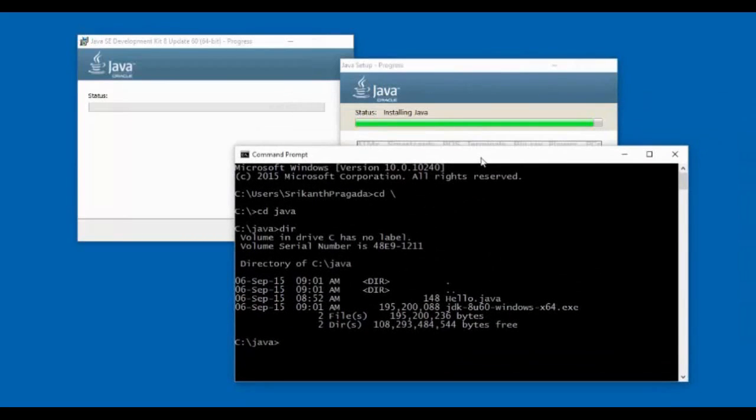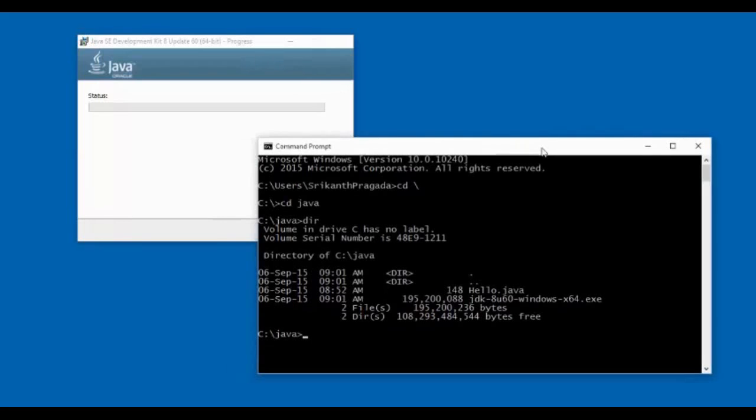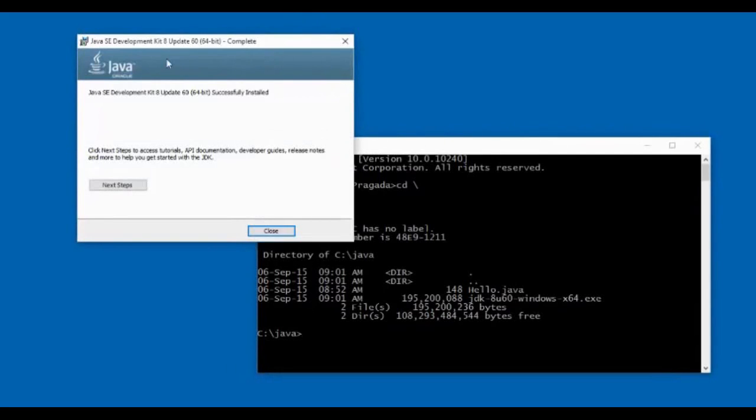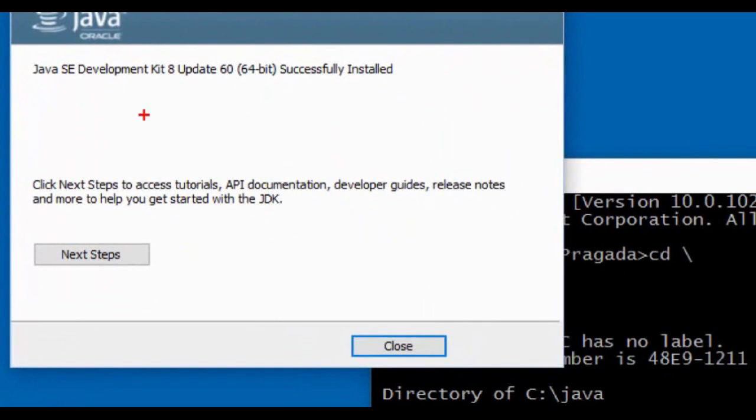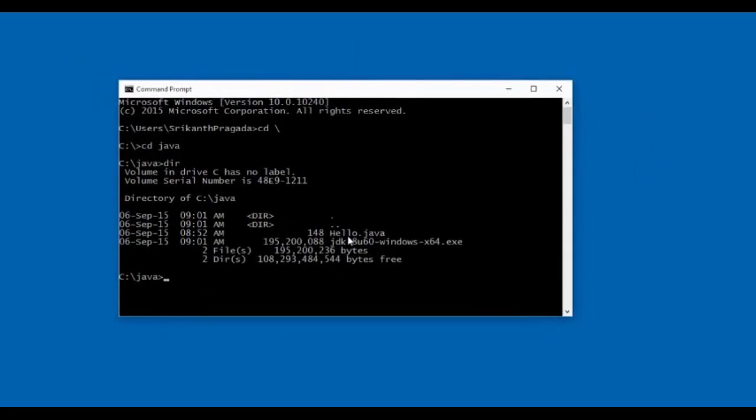So here is my command prompt. First of all, I have my hello.java here. Always confirm what you are about to compile is really present. And once it is present, then we can start the compilation process. Well, in the meantime, this is done, and we need to now proceed to the next step. Okay, you can download API documentation, other things, on some other day you can do that. For now, just close it. You're done with the installation.